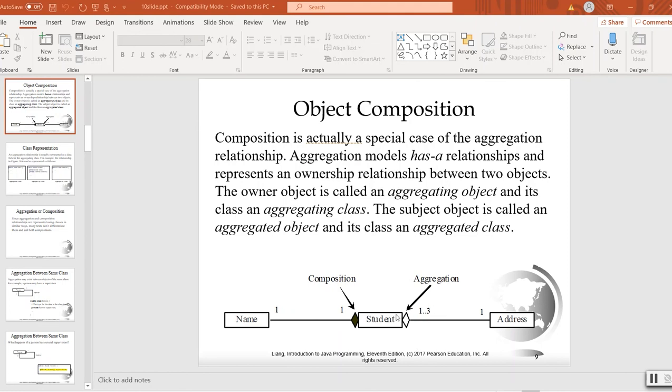And the aggregation is basically saying that this student is going to have an address. So the aggregating class in this case is the student, and the address is the aggregated class. Now, what this is saying is that the name has to belong to the student. The address doesn't have to belong to the student, but the name has to belong to the student. So a composition is a special kind of aggregating relationship where you must have it.